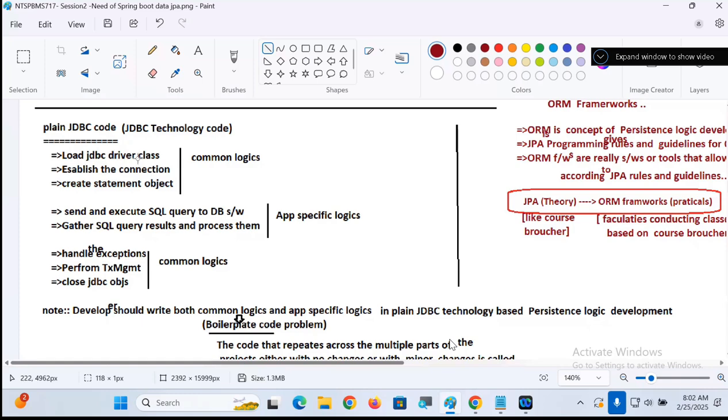Listen, guys. Here, time to time, query will change. According to query, results will change. Once results are changed, the way we process results will change, right, guys? But remaining things are common in every JDBC application. So, can I call these common logics as boilerplate code?